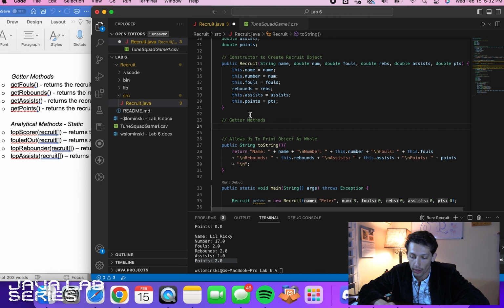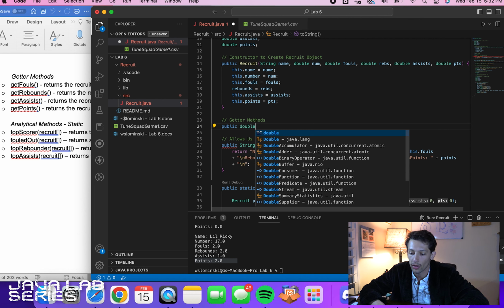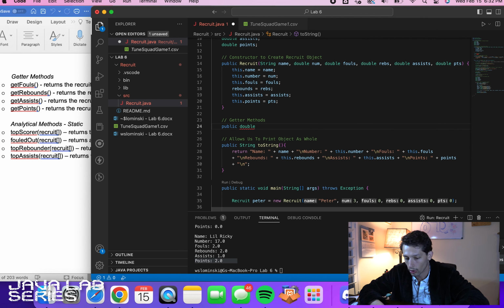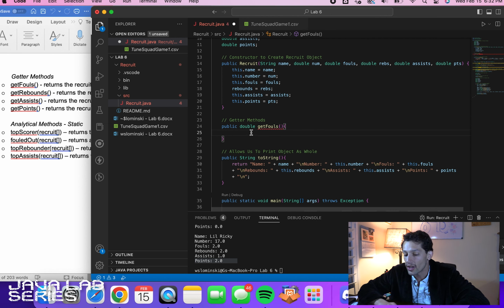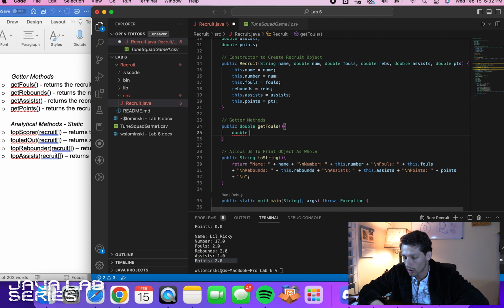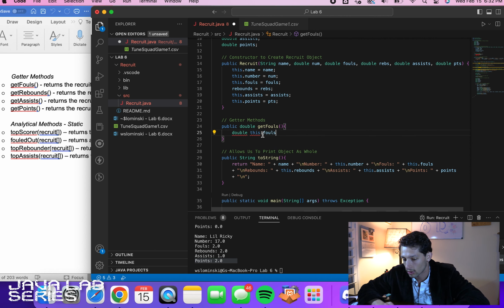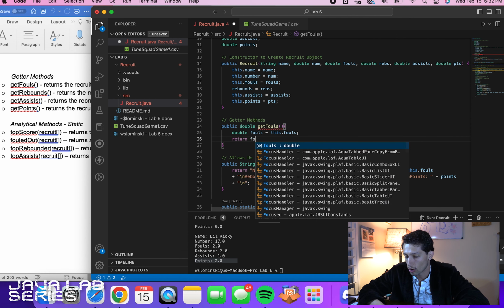So if we're getting the fouls, all we're going to say is public. What kind of variable is it going to return? We said double, and then getFouls. Alright, so that's the name of it. And this method will be called on an object. So what we can say is return. Okay, so we've got to say double fouls equals this.fouls, and then we'll say return fouls.